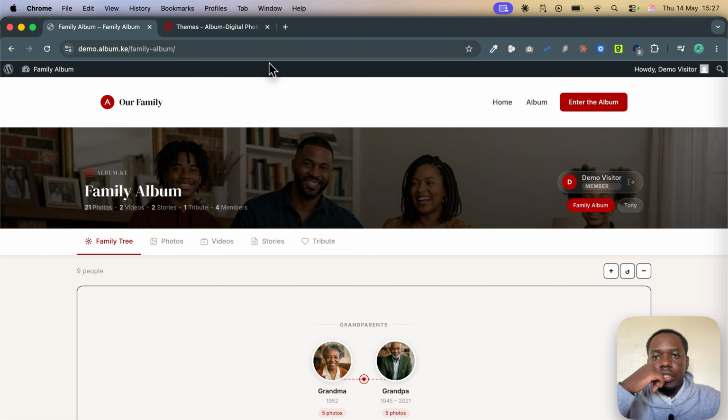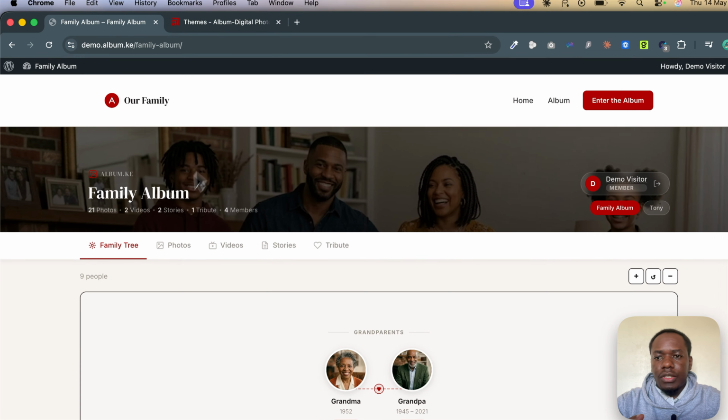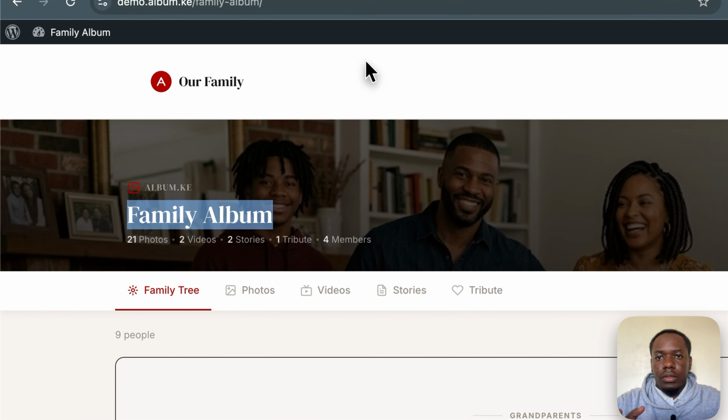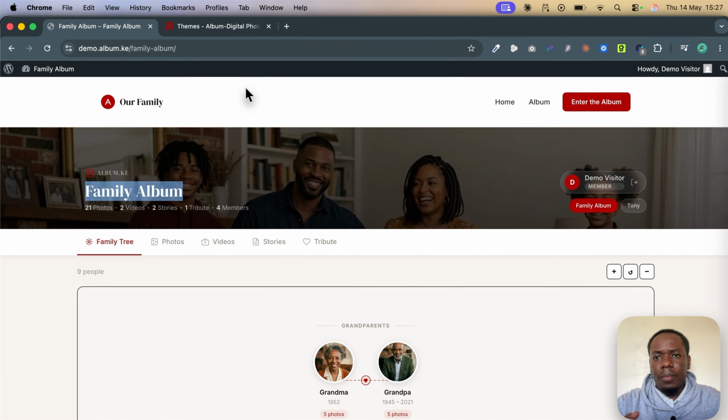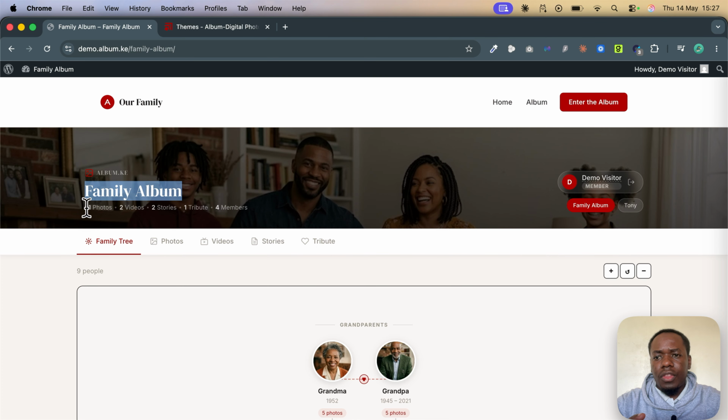Once inside, you'll see the album header. It has your family photo as the background, and this background can be changed from the WordPress admin dashboard. Next, you'll have your family name, and a quick summary of the number of photos. From here you can see we have 21 photos, 2 videos, 2 stories, 1 tribute, 4 members. Then on the right side there is your profile badge showing your role, plus a quick switch between different family albums if you have more than one.